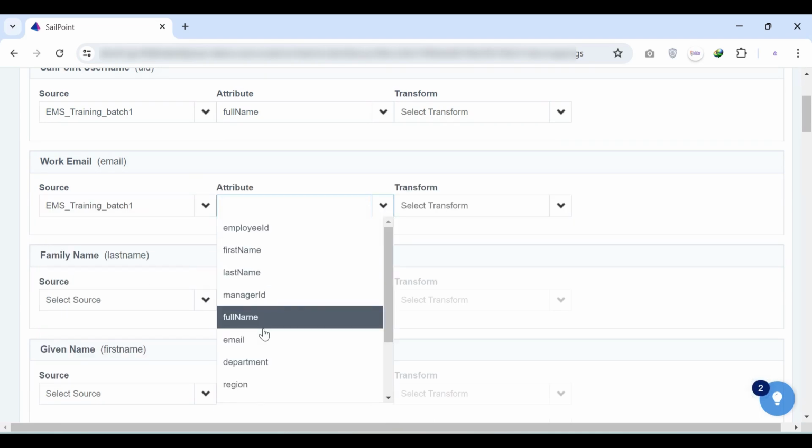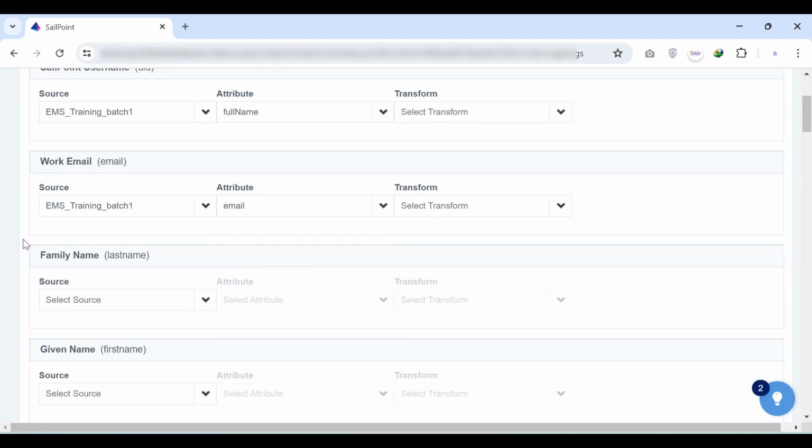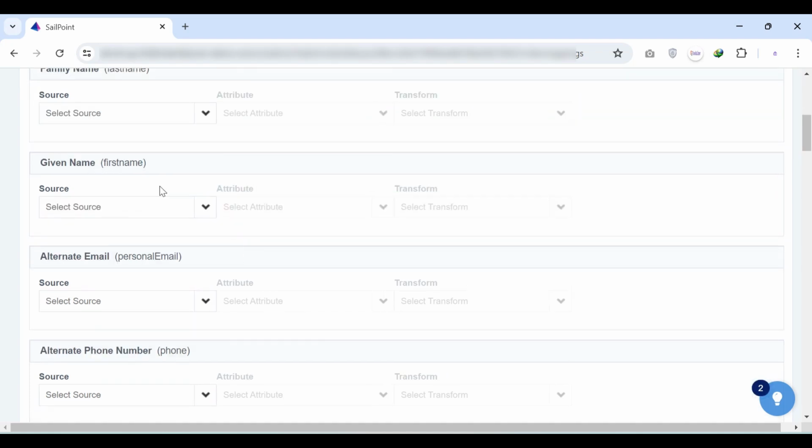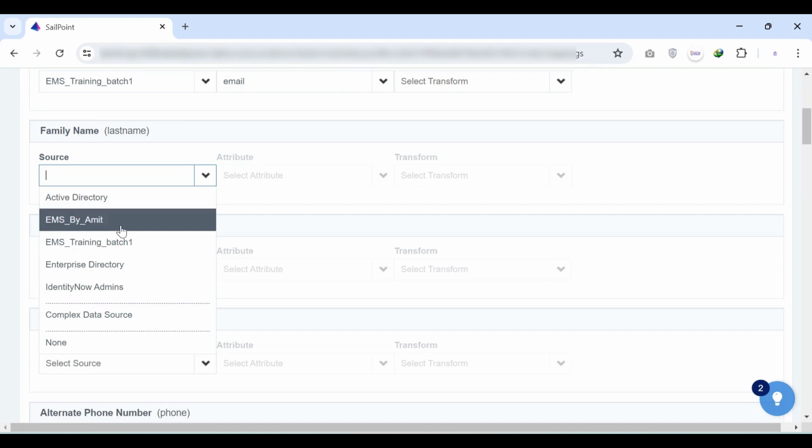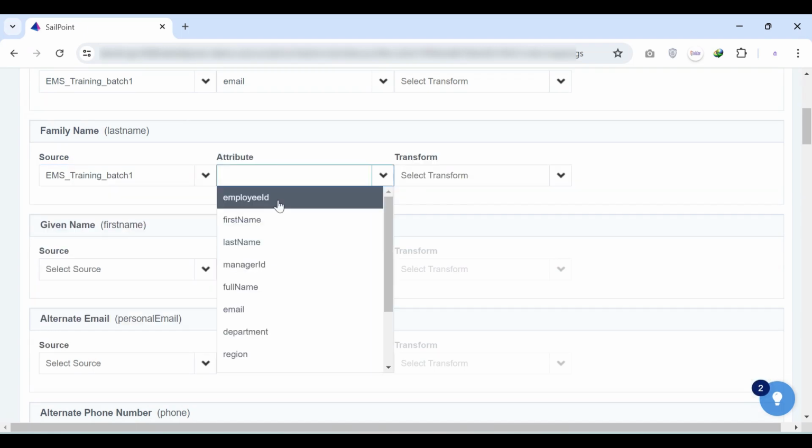Now which attribute? Email attribute. So this is the source, that is the application, and which attribute of the application is going to update the work email. So work email is being updated by the EMS training batch 1 application email attribute. Then we have the last name. Last name will be again updated with the last name attribute.